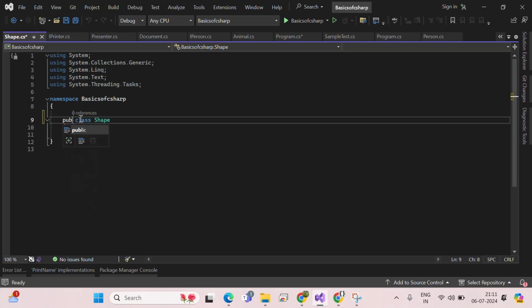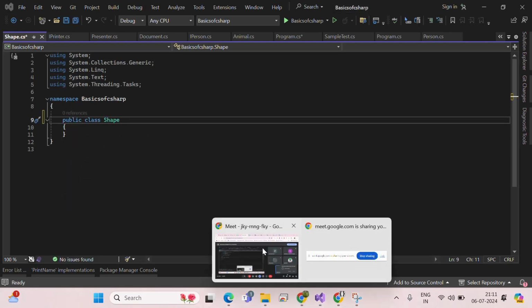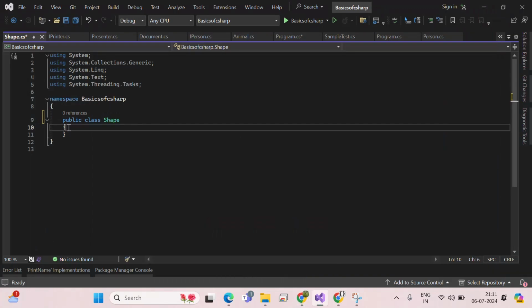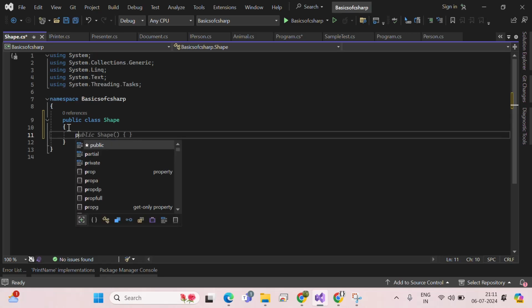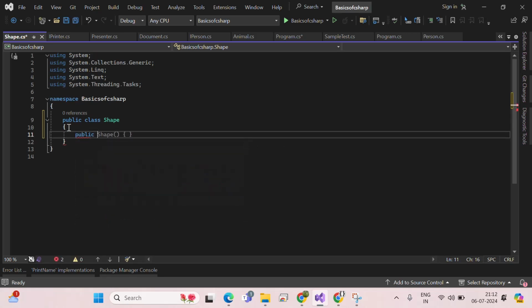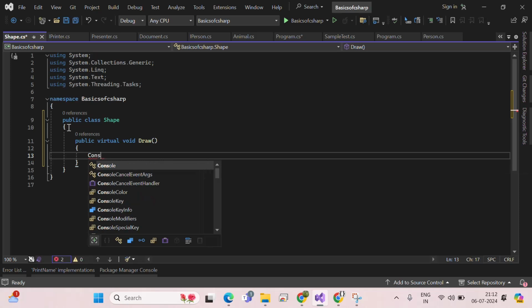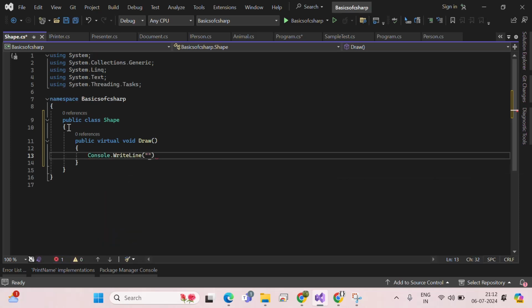In the Shape class I would like to make it public. Once it is public, I want to make one method: public virtual void Draw. Just one method, and I keep some implementation with Console.WriteLine, something like drawing a shape.